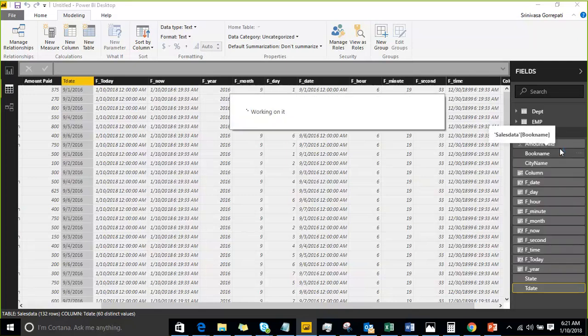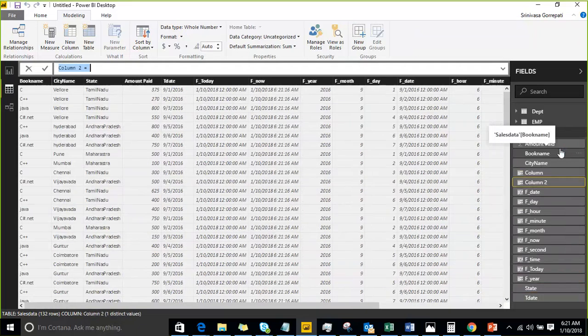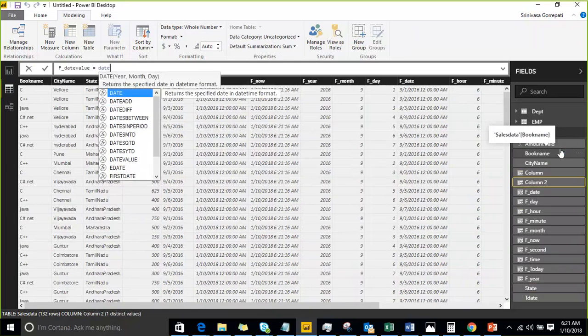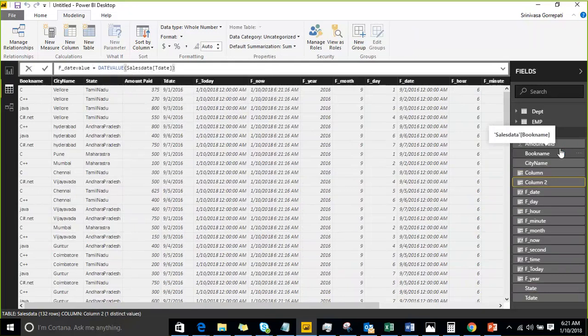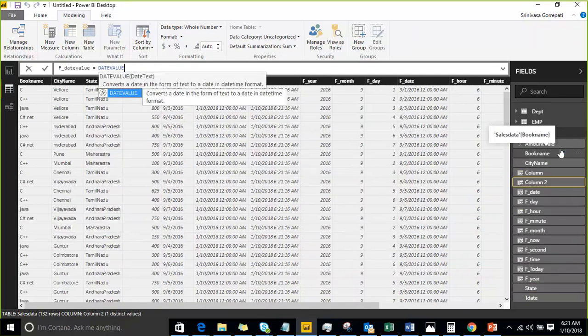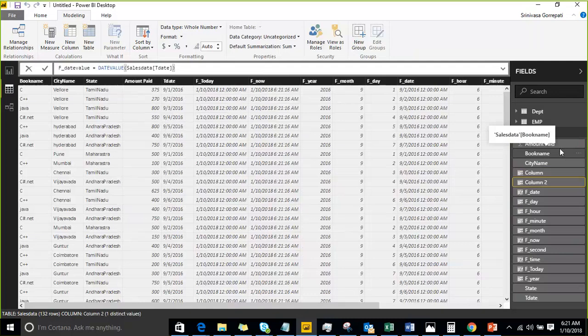You can create a new column, f underscore date value, and here date value of t date. So what it is going to return first of all is, it converts a date in the form of text to a date in the date time format. So you already have a date column which is in the form of text, which is going to convert into date and time.